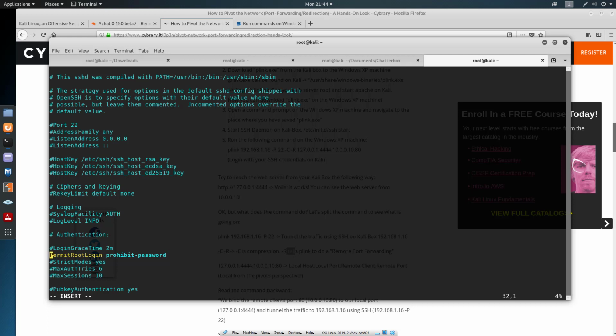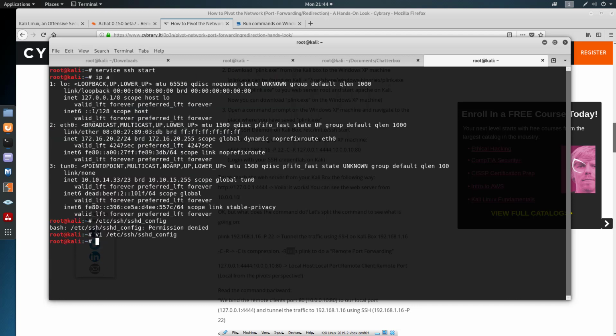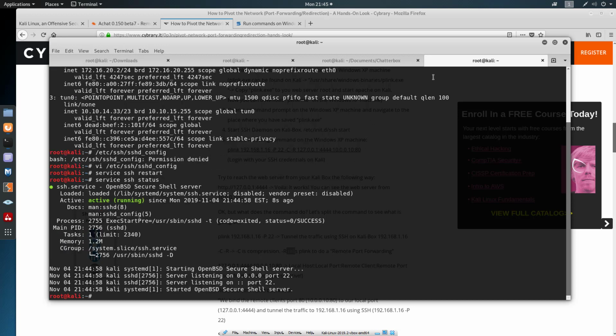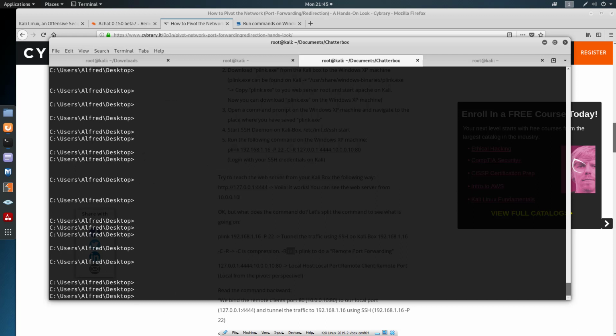So we are going to uncomment that and set it to yes. This is probably a security risk. You can create a different user that is allowed to SSH, but for the sake of this demonstration, we're going to do that. Then after that, let's restart SSH. All right. Make sure that our SSH is running. Status. Okay, so we have SSH running.